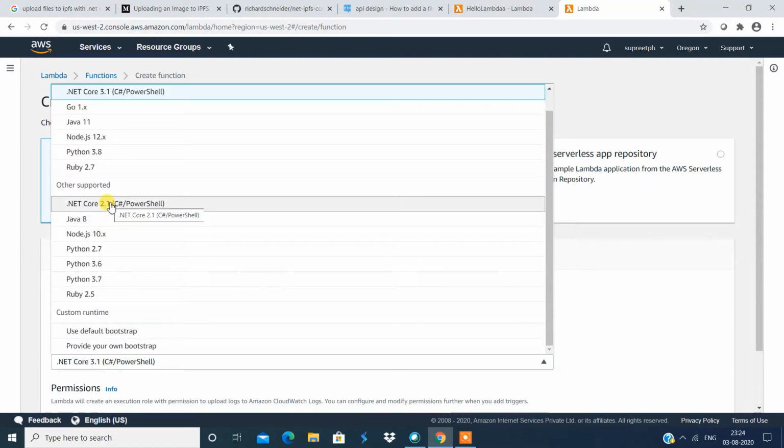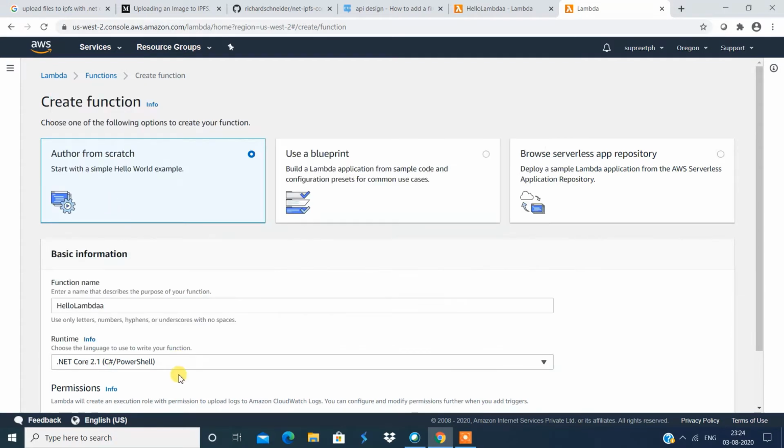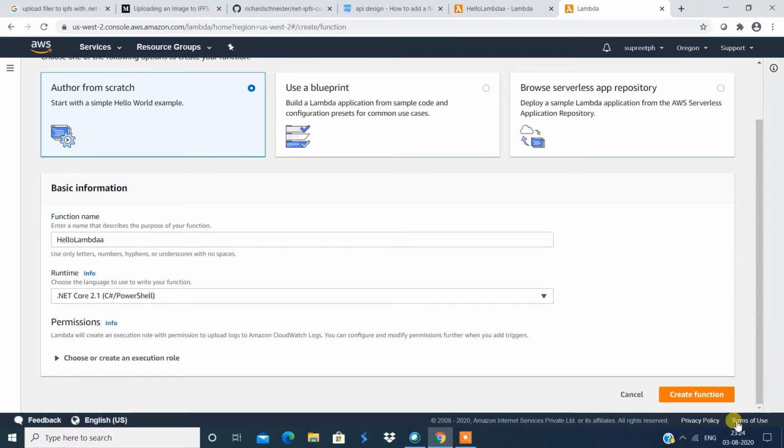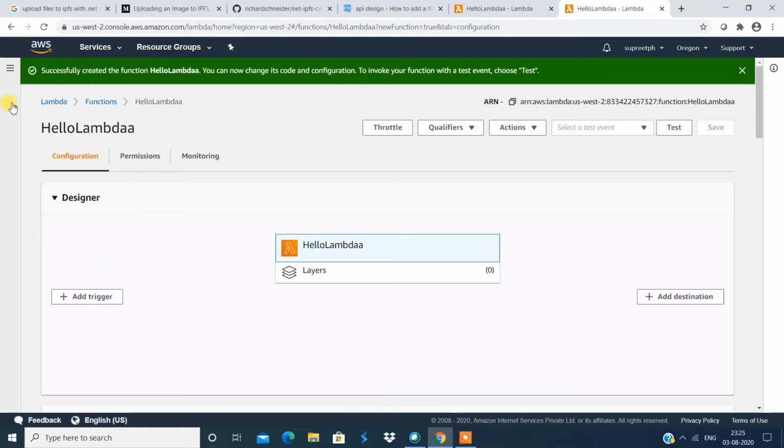So the interesting thing here is, you can either create your code, or you can upload a zip file. So now I'm going to say create function. It will take a few seconds to create your function, so I'm going to let it create. All right, so now it says successfully created hello lambda function. All right, so now you're gonna configure this.